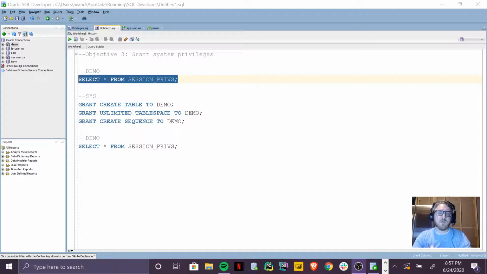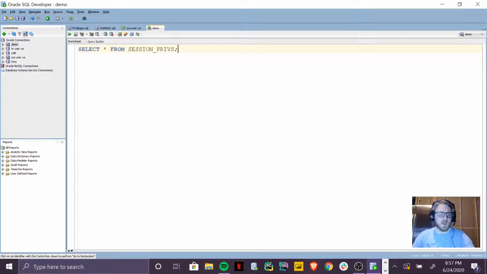Now to start off, let's take a look at that new demo user we made, and let's see what system privileges we already have in that session. So we'll copy this code here, and we'll come to demo, and again, select from session privs. So that's going to show us the privileges we have in this current session.